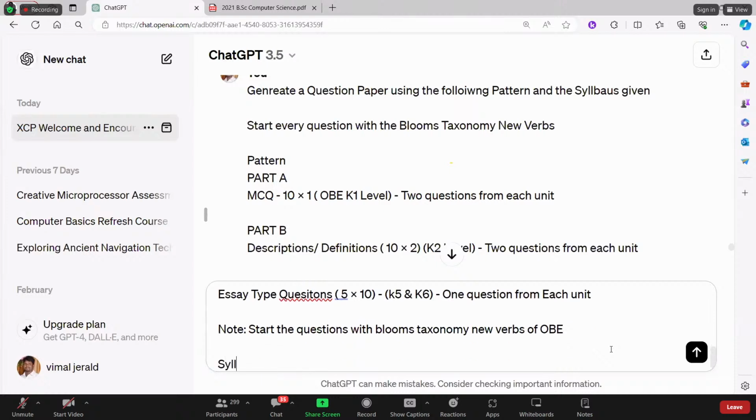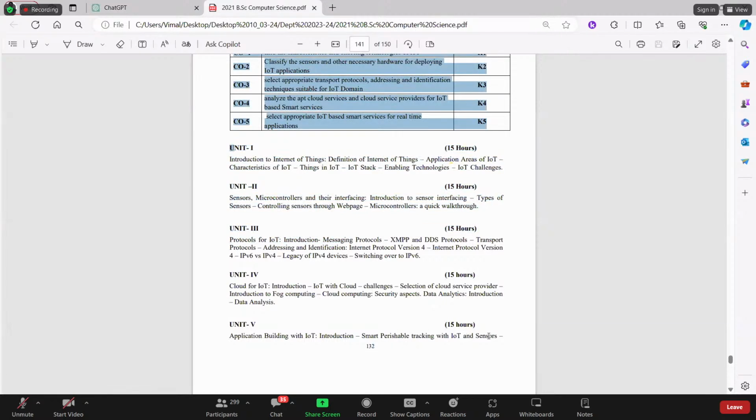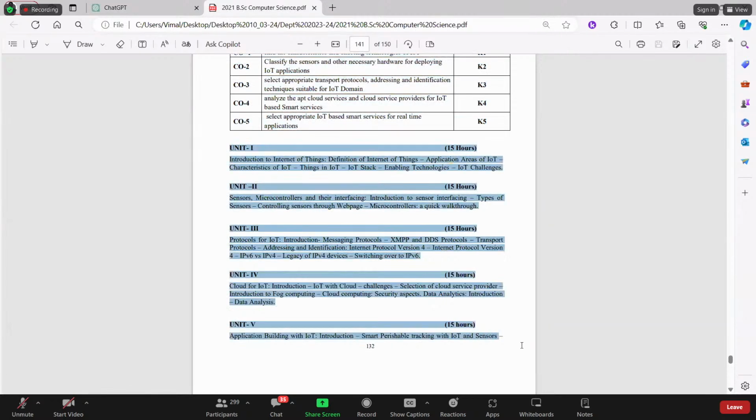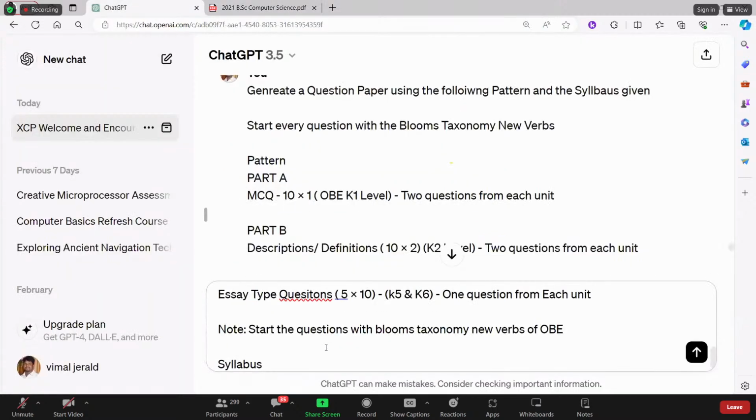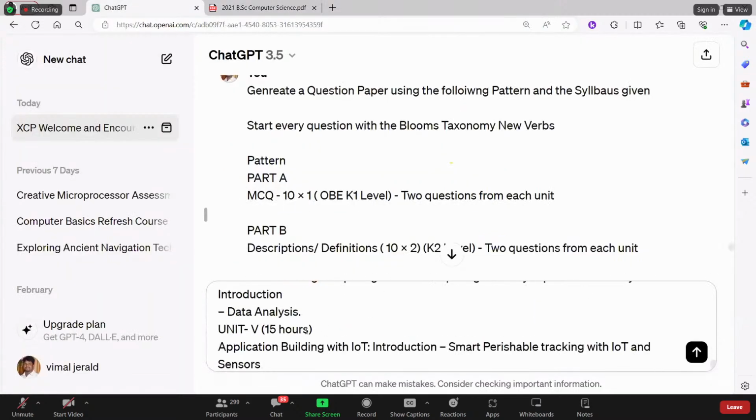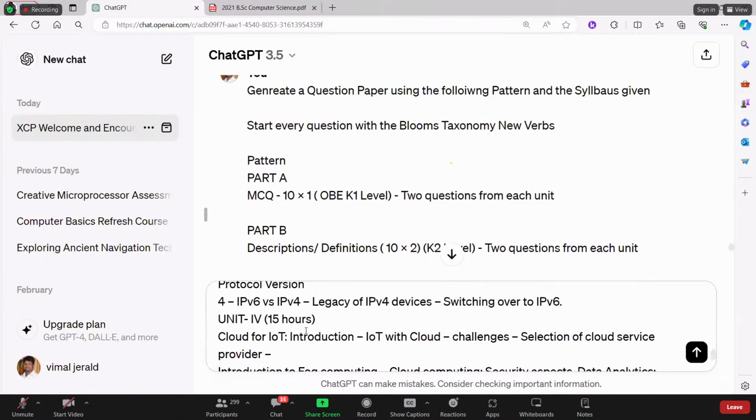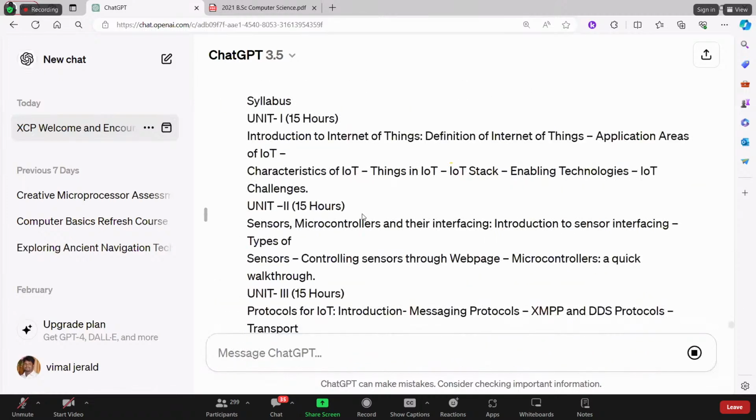Now the syllabus. I'm going for the syllabus. I just copy the entire syllabus, all the 5 units. Unit 1. See, all the 5 units are chosen. Copied. Now I'm coming back. I'm pasting it under the syllabus. I have pasted all the 5 units. Now enter.